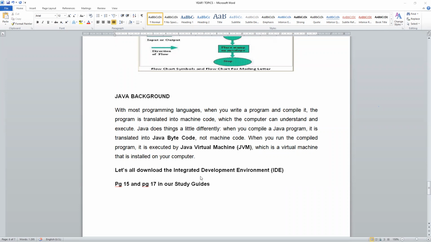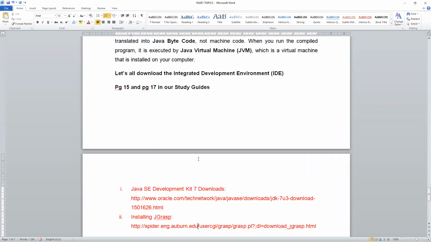I hope everyone has a machine with good storage space that can accommodate Java applications. In your study guide on page 15 and page 17, you are going to see these links. I would request each and every one, before our next lesson, to visit this link and install the Java SE Development Kit 7. It all depends on the specs of your laptop. If your laptop is 64-bit, you need to install the Windows 64-bit version, and if it's 32-bit, you need to install the 32-bit version.